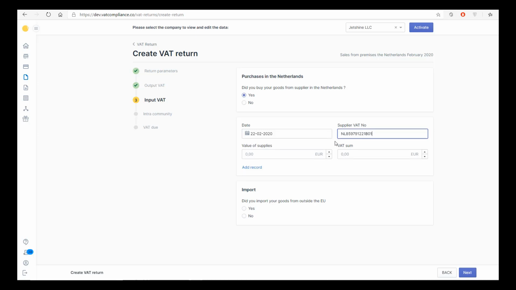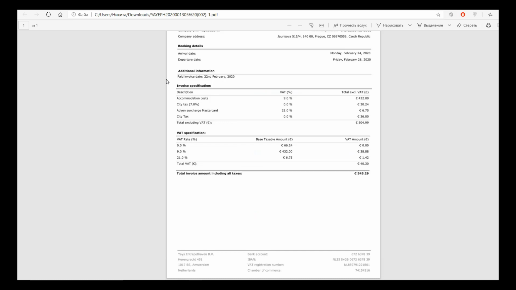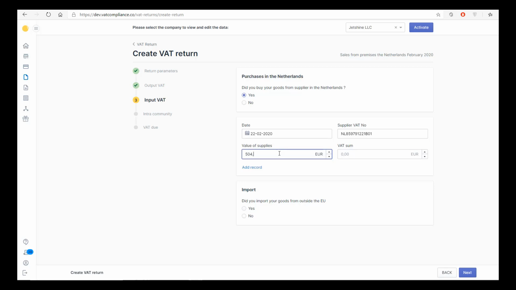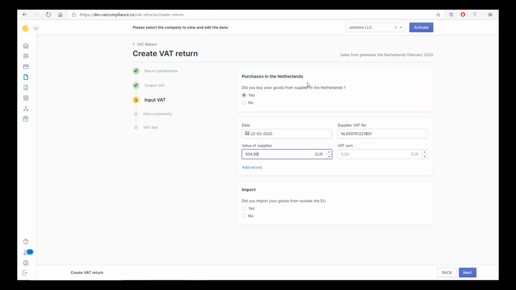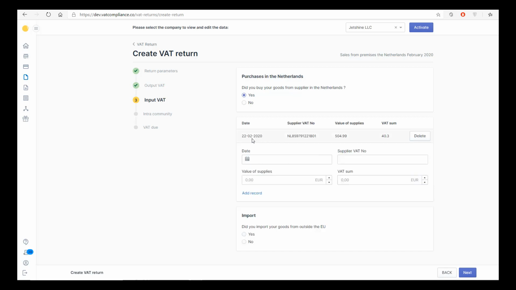And now we just need to fill in the value of supplies with our VAT and the VAT sum, which can be also taken from the invoice. So, the total amount of the invoice including VAT is €504.99. We fill this information here, and the VAT sum of the invoice is €40.30, which we also fill. We click Add Record and see that the information about our incoming invoice has been added to our VAT return.